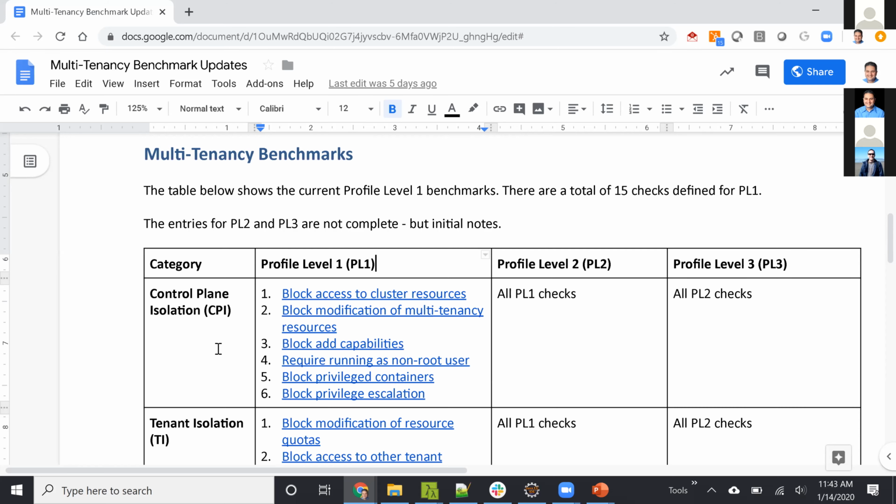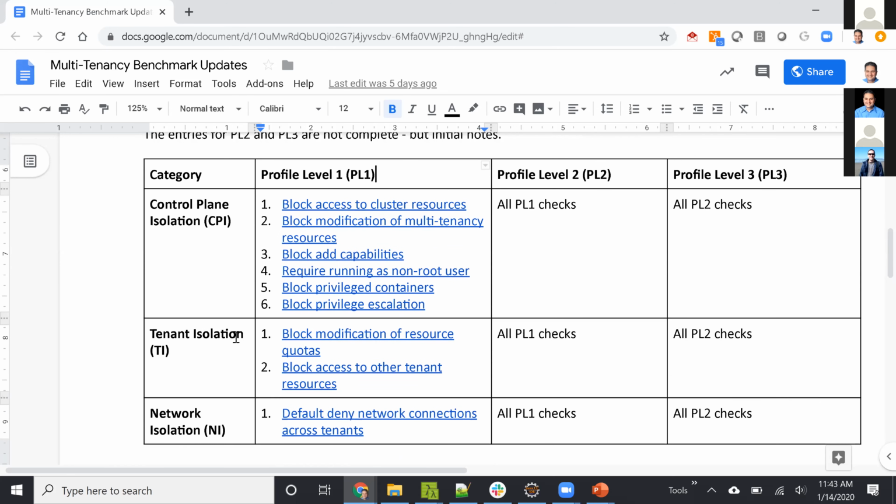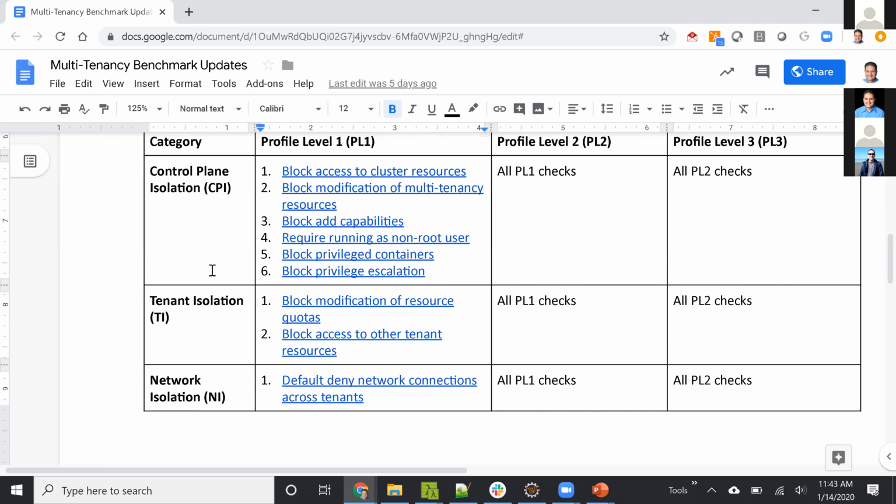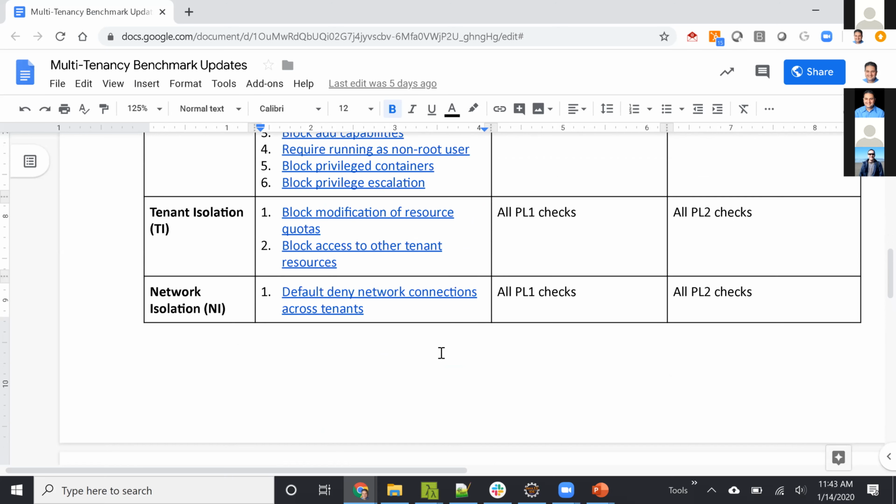And I think if you look at the overall table, what's interesting here is, the categories are listed, of course, in the first column. So a lot of focus in profile level 1 is isolating the control plane, making sure each namespace has the proper isolation. So not allowing a single tenant to, for example, just arbitrarily increase their resource quotas or access, of course, other tenant resources, having some level of network security.